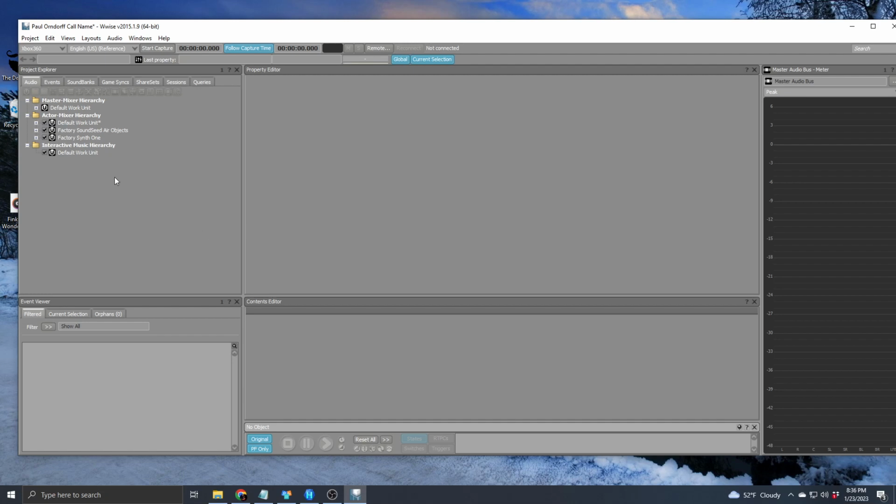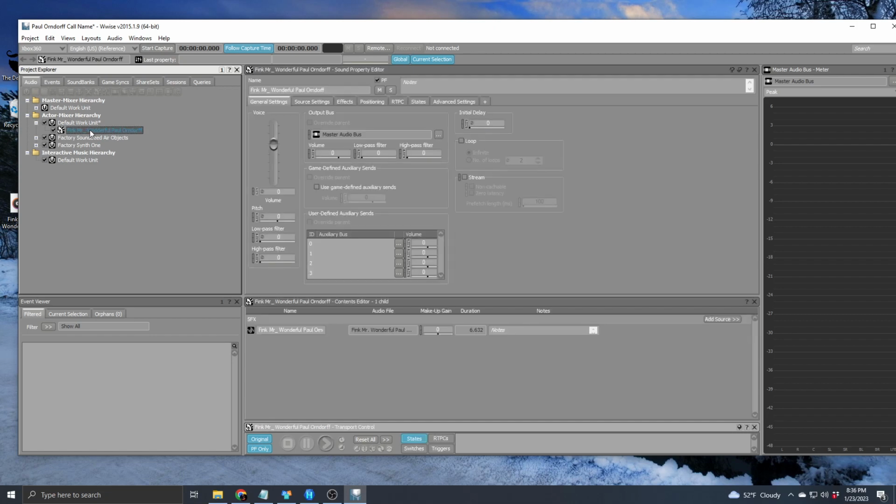To find it, we're going to come over here to the left where it says Actor Mixer Hierarchy. And we're going to look right under Default Work Unit. And there's my WAV file right there. Again, yours might say something different, but that's where it's going to be located. Now we're going to double click that. Great.